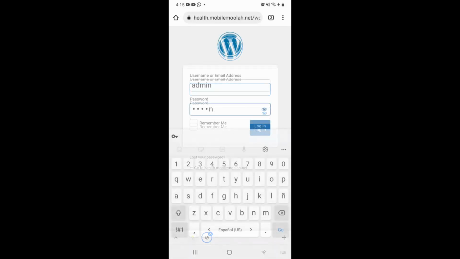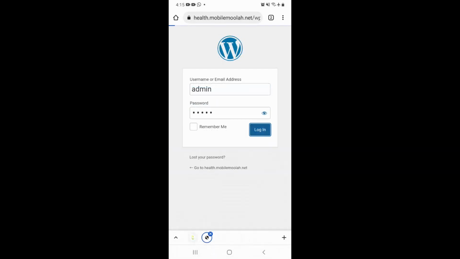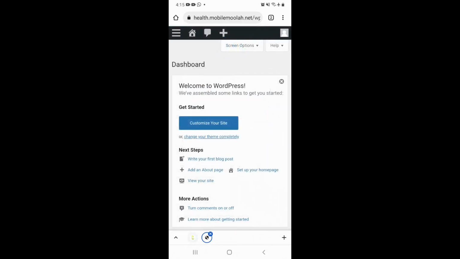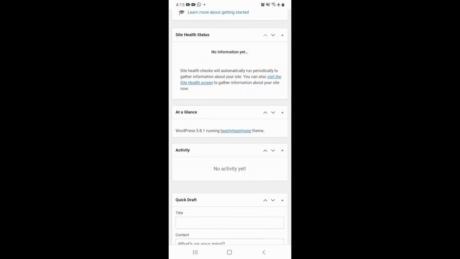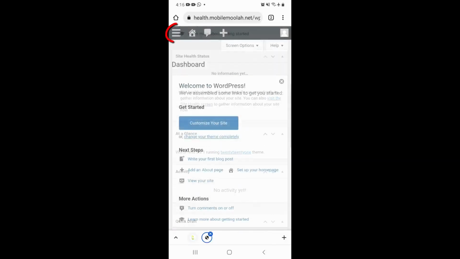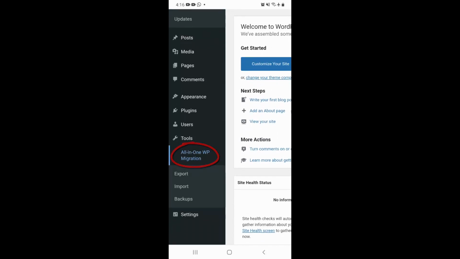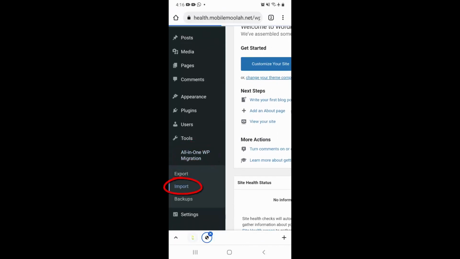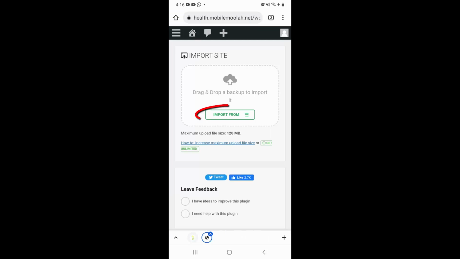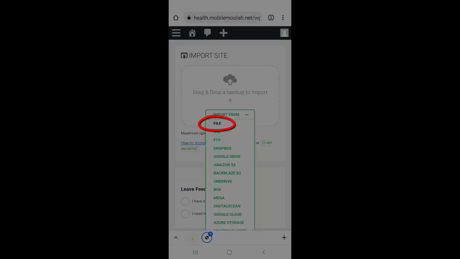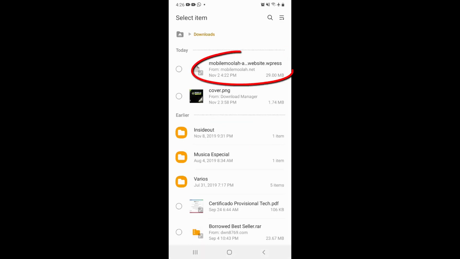The default login is admin for username and admin for password, but you can edit it inside your profile anyway. Here we are inside our 100% ads-free, professional, and updated WordPress installation. Go to the All-in-One WP Migration plugin, which comes with the WordPress installation we created, and click on Import. Click on Import From. Click on File. Look for the file you just downloaded and import it.